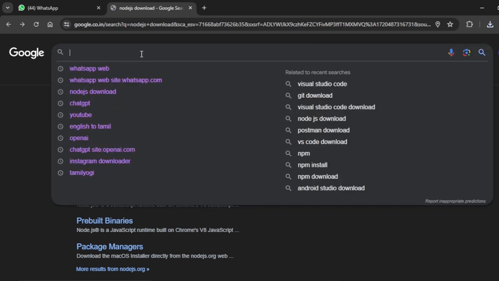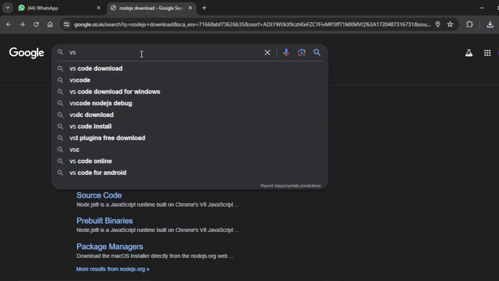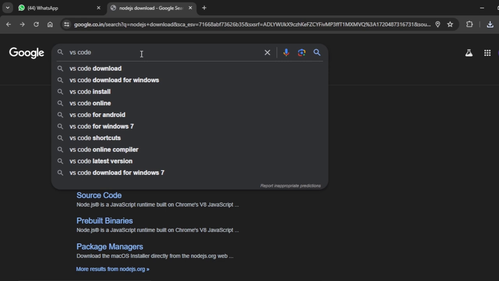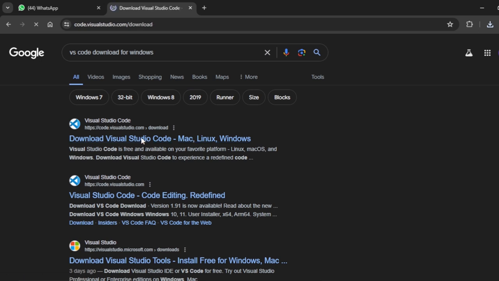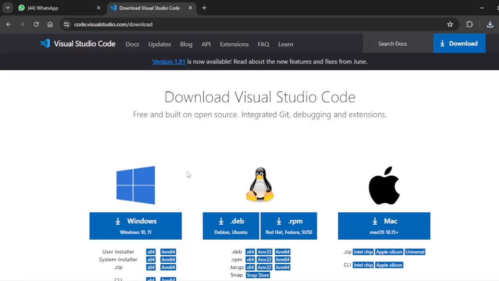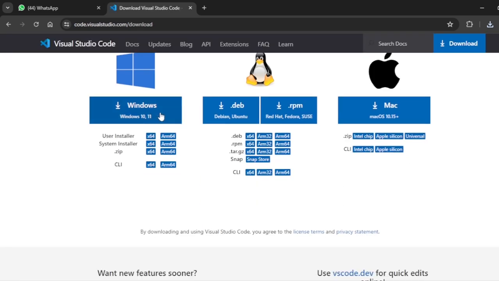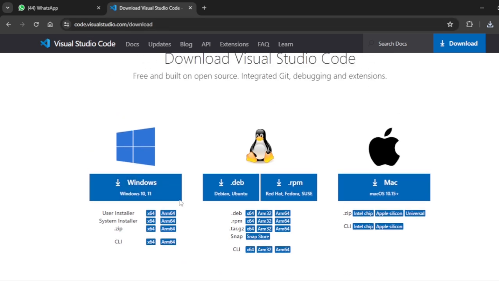You can type VS Code, which is Visual Studio Code for Windows, and you can click on the first link and get the Windows installation of VS Code. On my machine I already installed VS Code, so I'll skip this process. If you did not download it, then you can do this process and install it.